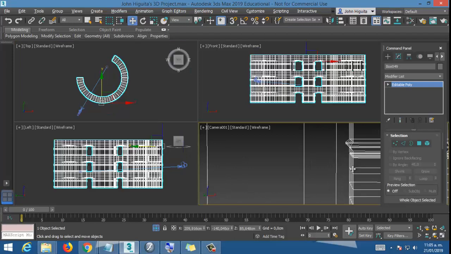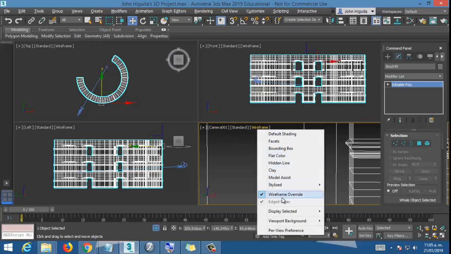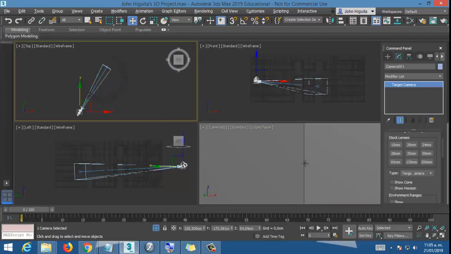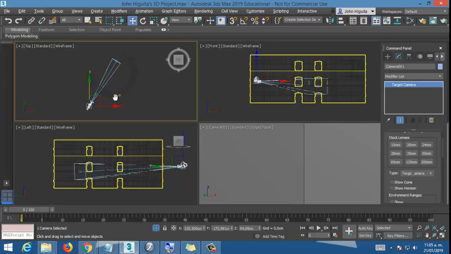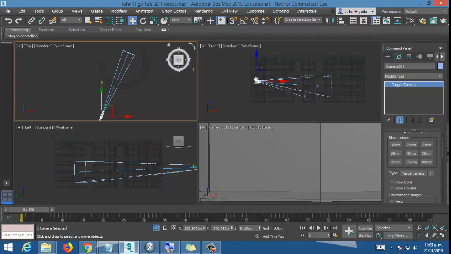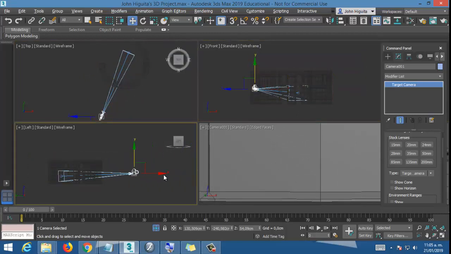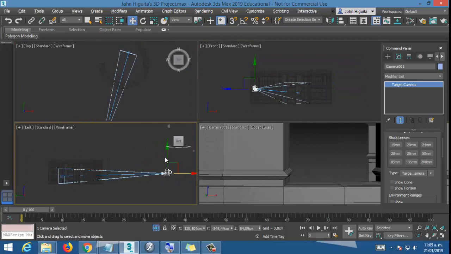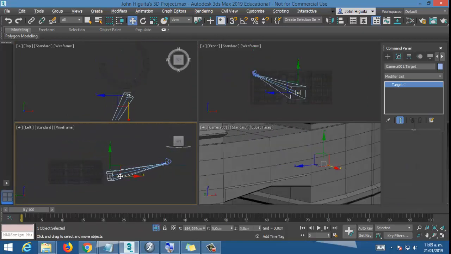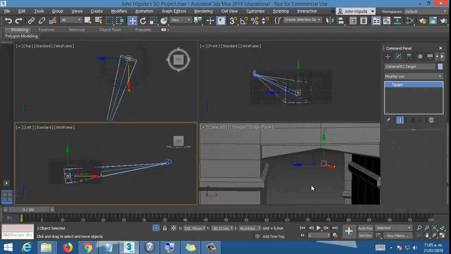For a better visualization, I would recommend that in the camera's viewport, you change wireframe to default shading, edge faces. Now the problem that I can see in this example is basically that the camera is too close to my 3D model. So in one of the viewports, what I would do is just to move it and put it in the angle that I want, as well as the target, until I find the best angle.